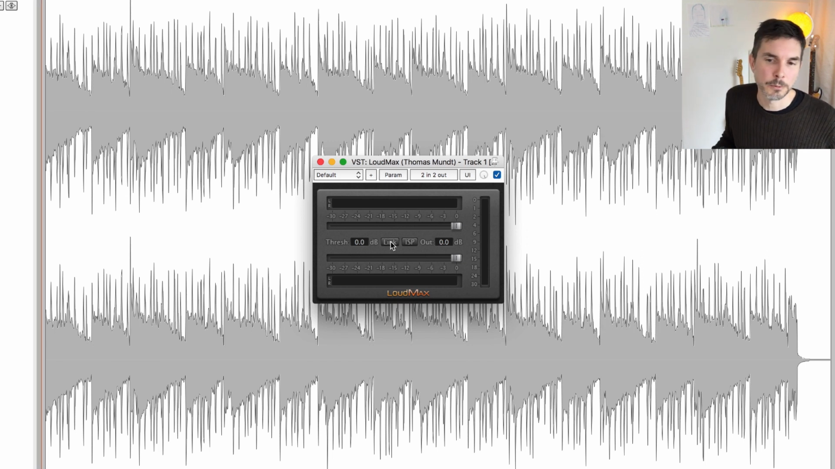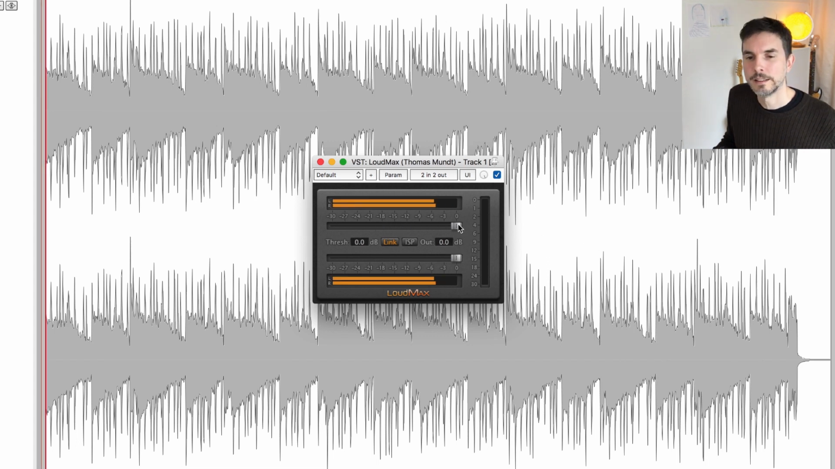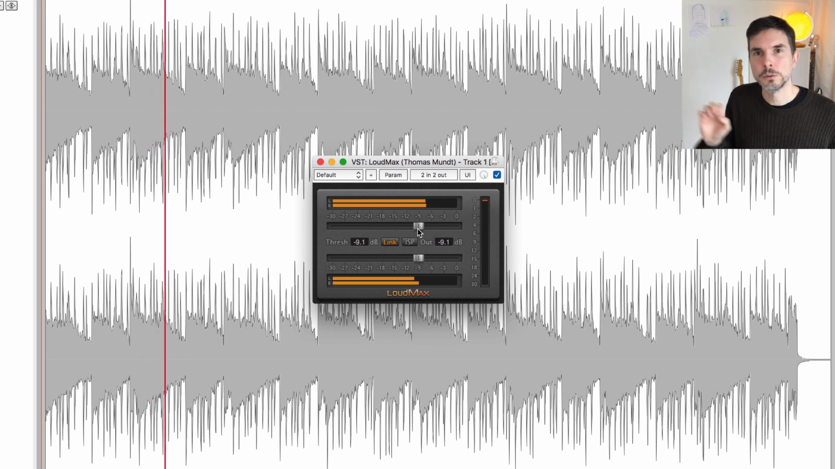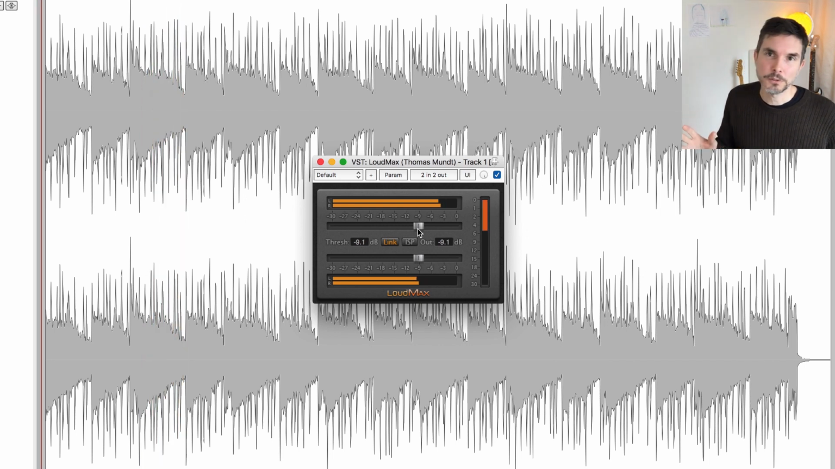What I would do is I would press the link button that will link the input and output, and then play the material and adjust these until I can hear the limiting artifacts. It's quite noticeable on this kind of material that it's not really suited for this kind of material, but for softer material and when there are more sporadic peaks that need to be taken care of, this is really good.